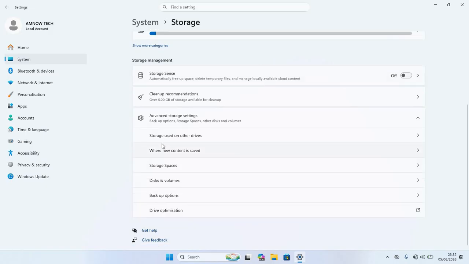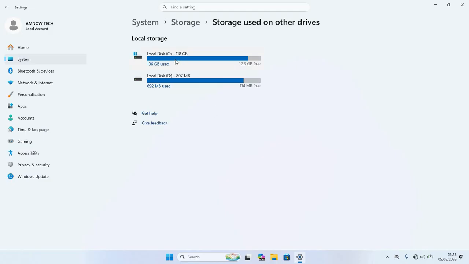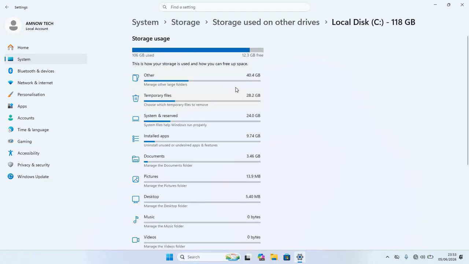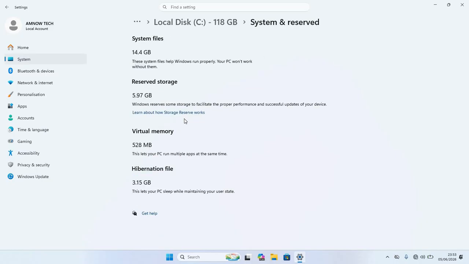Once you come to advanced storage, you can see that we have here storage used on other devices, so click on that and then click on your local disk C. Click on that as well. Now once you have that, go to system and reserved, click on that, and then we have our virtual RAM here. You can see this is our virtual RAM size, 528 megabytes. Once we have access to our virtual RAM size, what we are going to be doing in this video is increasing this size.